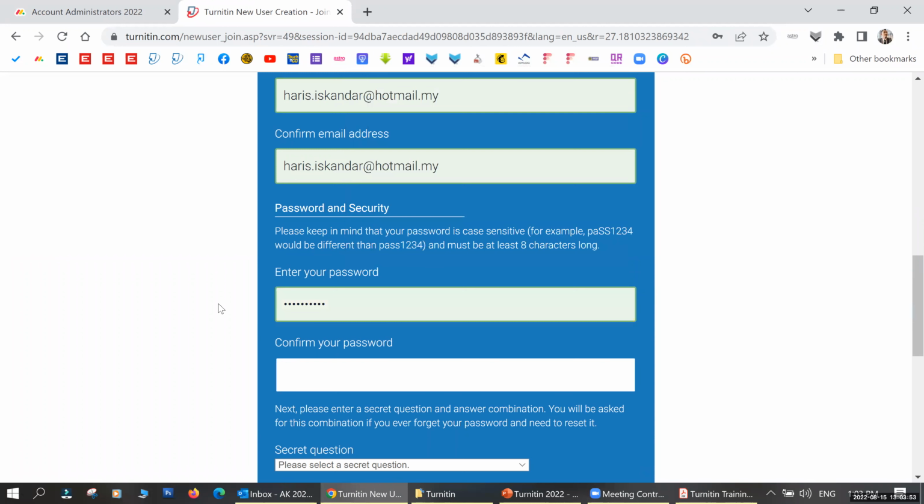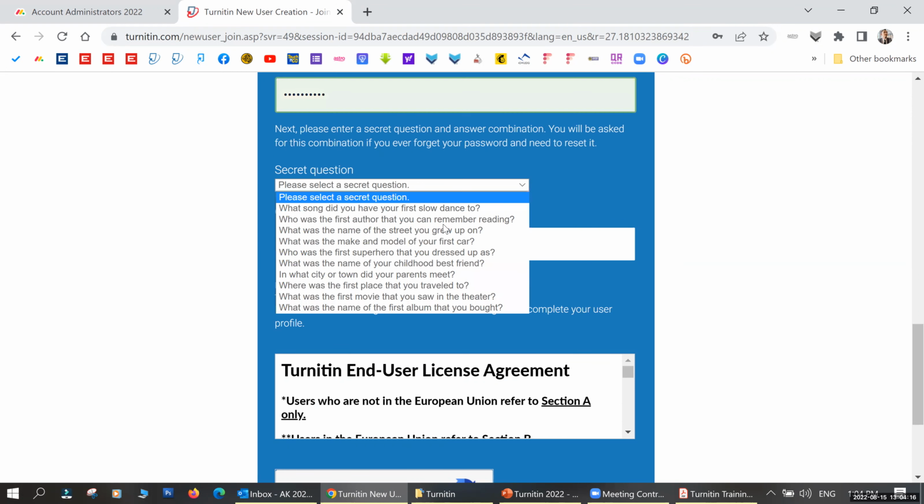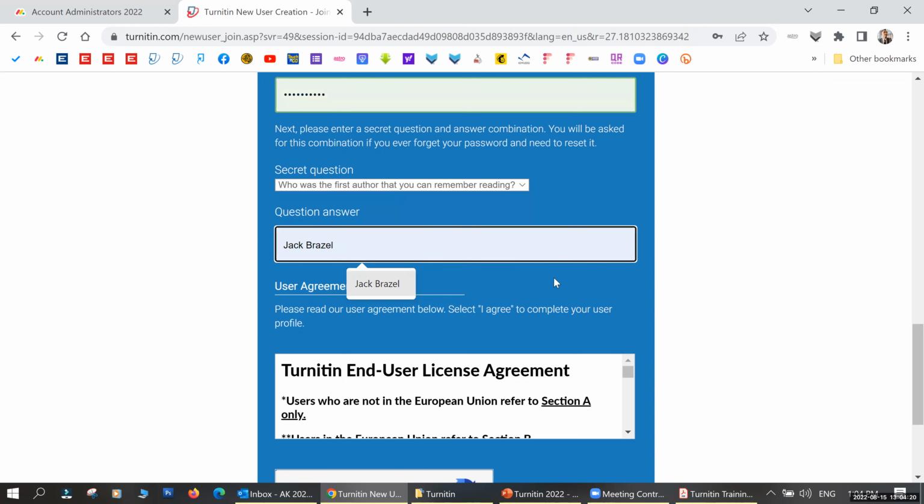And then re-enter the password to confirm it. And then next, the secret question. The purpose of the secret question is, if students have forgotten the password and would like to reset it, they have to answer the secret question. You can select a secret question from the drop down menu here, and then enter the answer for the question.